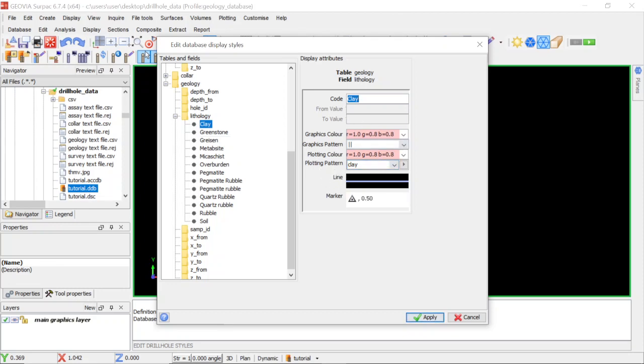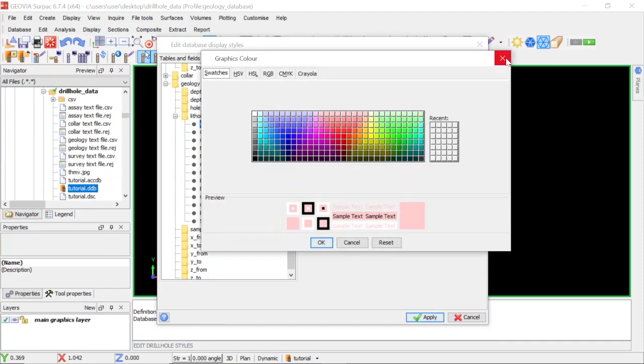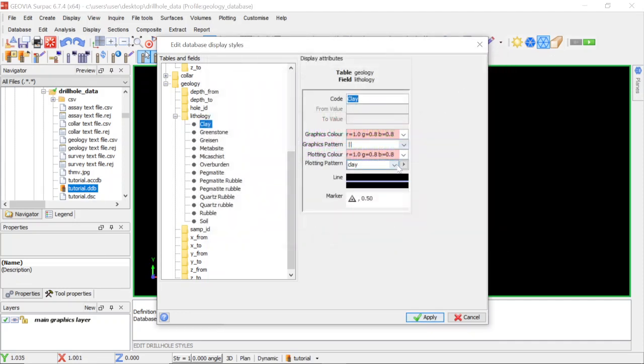So just pick your code. Right now you are not using the from into values. You are dealing with codes here. Pick the code. You define the graphics color, graphics pattern, the plotting color, and the likes. I defined the pegmatites here, and I put red color. This is the same thing.